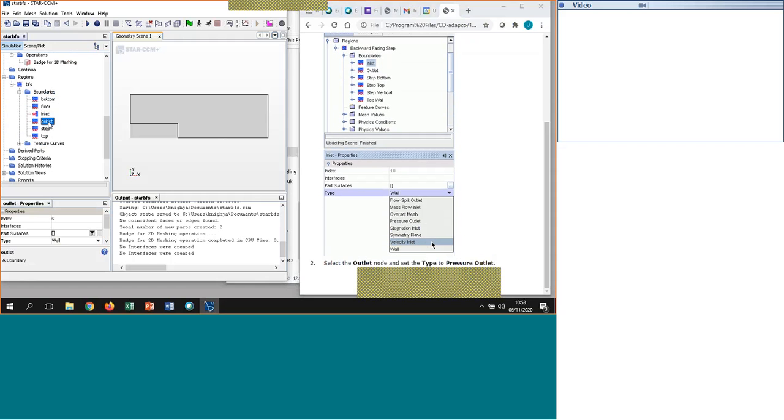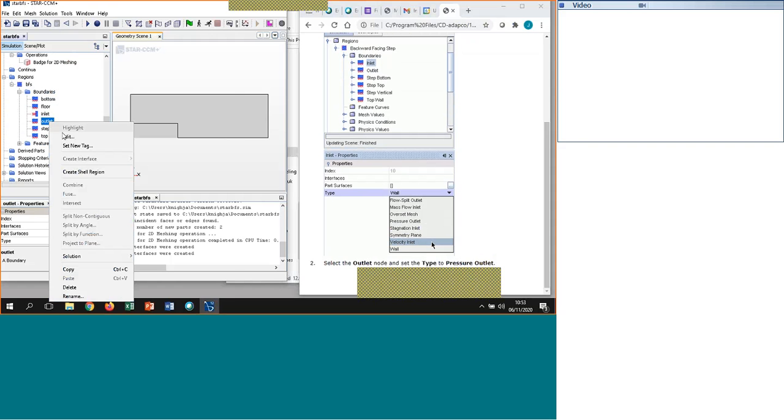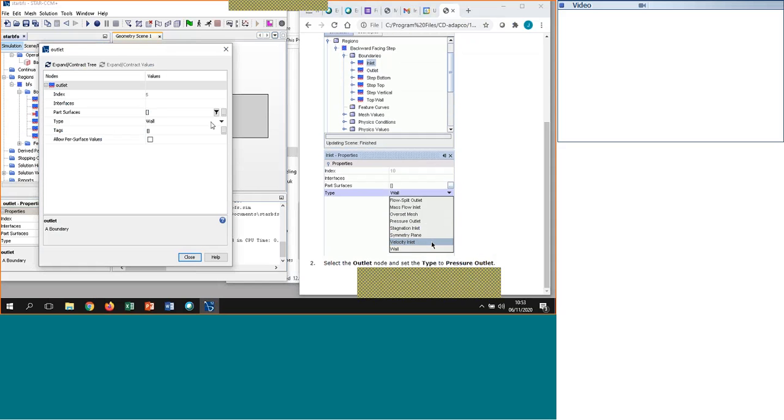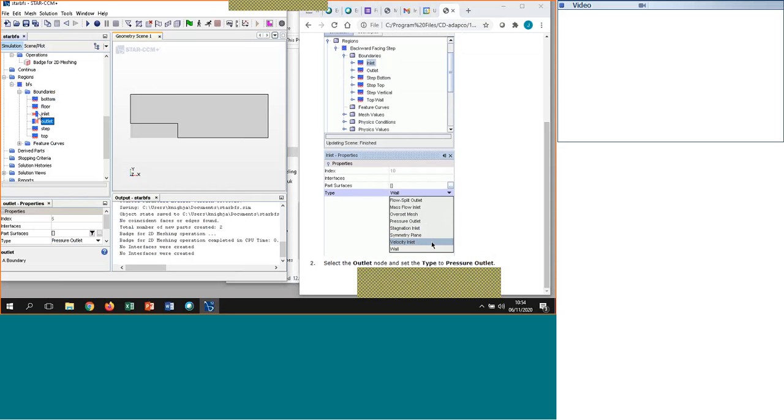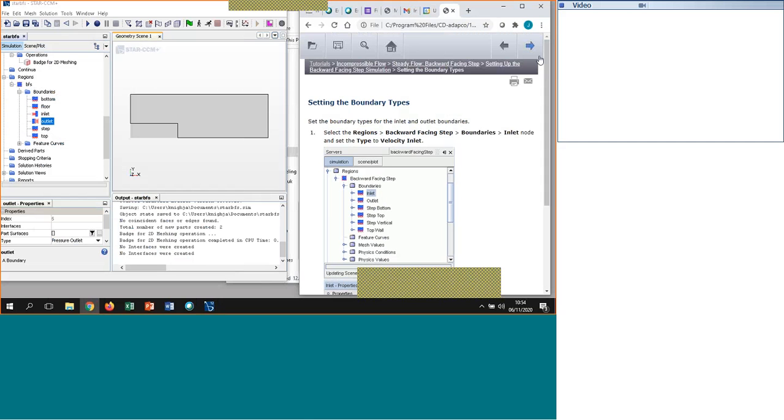The other way of doing it is if you right click, you can set edit, and then that brings up a similar menu. You can click that and change it to pressure outlet. So it does exactly the same thing. And close. And you notice these symbols have changed as well. So that's a velocity inlet, that's a pressure outlet. All the rest of the ones are default of wall until you change them. So that's the inlet and the outlet.